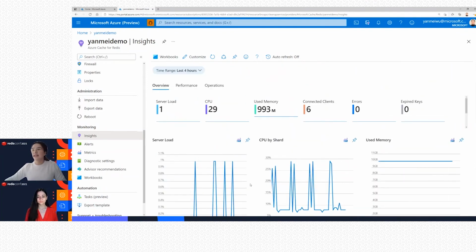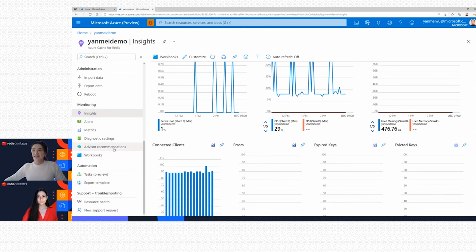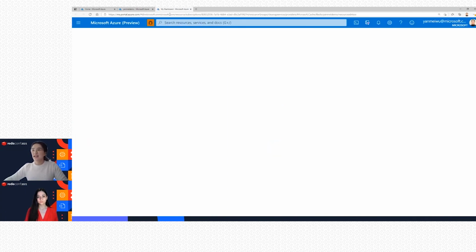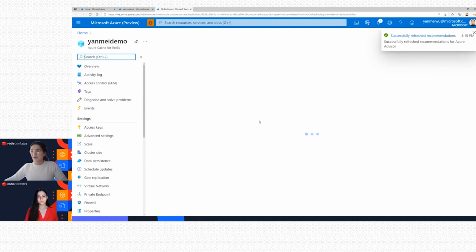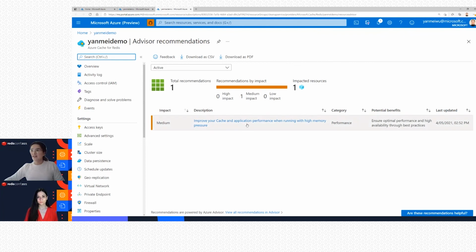This gives the IT team one centralized dashboard where they can see the health of their Redis cache in one place. Under Azure Advisor recommendations, you can see what recommendations you can act on. Previously, I loaded this cache and ran a benchmark to create traffic hitting my cache, to put it in a situation of reaching the memory threshold. Here I get a description of what I can do.